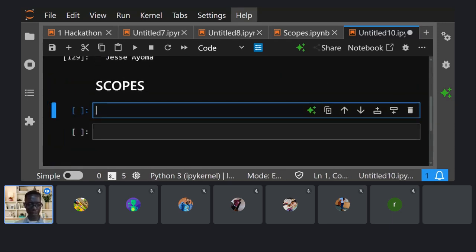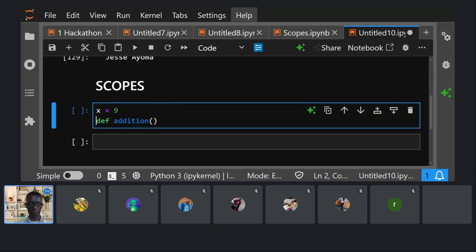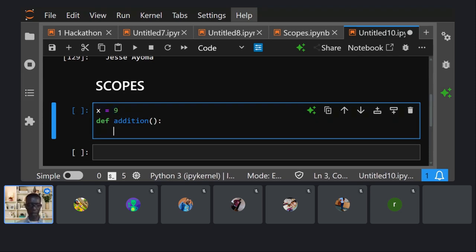So we can define def addition. Let me have this variable x equal to 9. This is in the global scope, at the top of the module, or a package. But what is in here is now inside the function. What is inside the function is called local. Everything that's inside the function is called local.